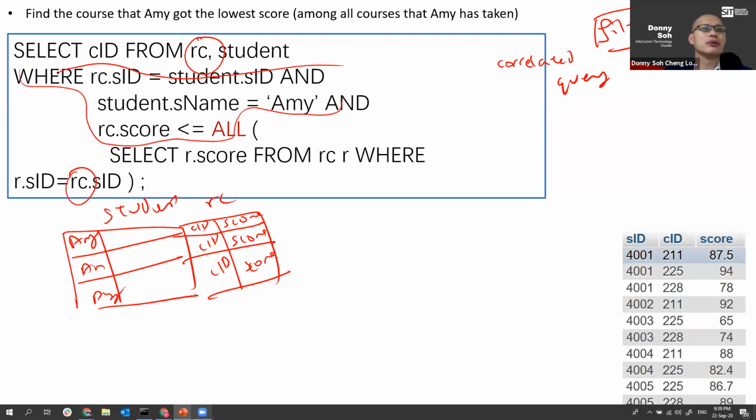In a way, it gives me a join that looks something like this. It's a join between my RC table and my student table. The first filter I'm getting is where my student name is Amy. The second filter is where I want to filter the scores that are the lowest. So what I want to do is find out which score is going to be the lowest for every individual row that I have over here.